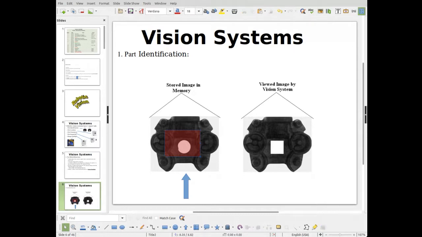So when we teach the part, we get to tell it what is important to us and what's not. If we think that the center hole is important, we remove the mask, or we don't put it on to begin with. And now we say that, yes, that center hole is very important, and therefore these two are absolutely different parts.